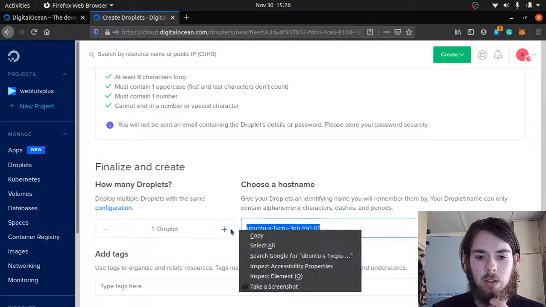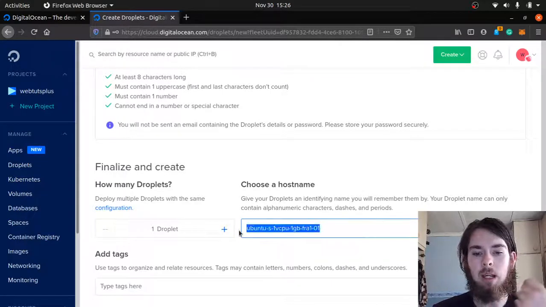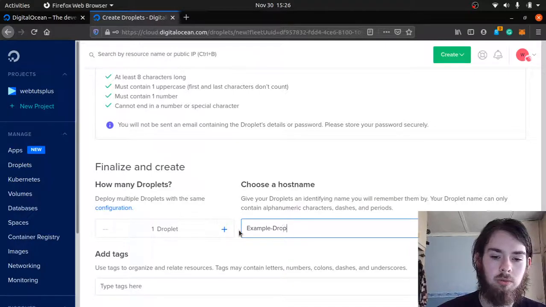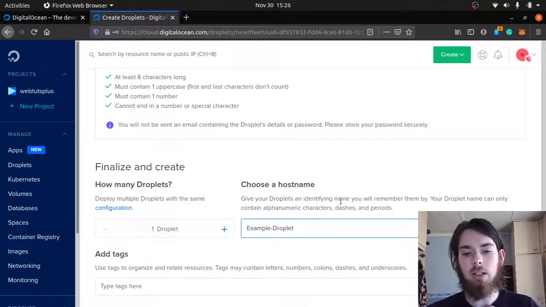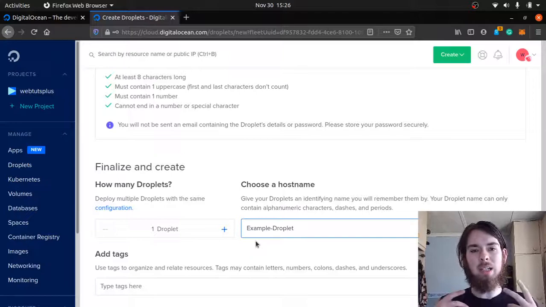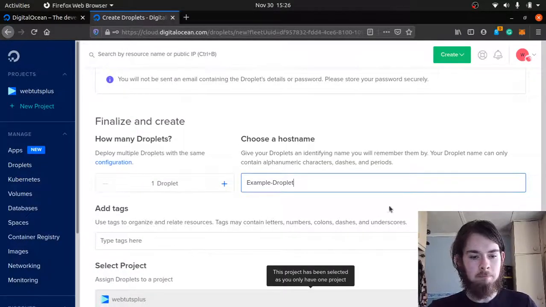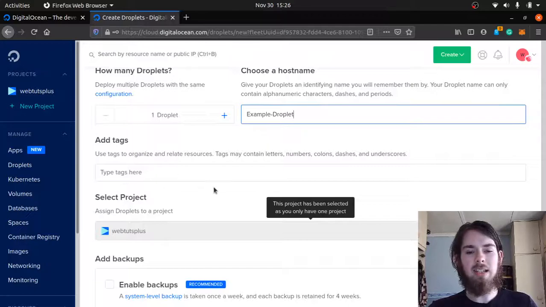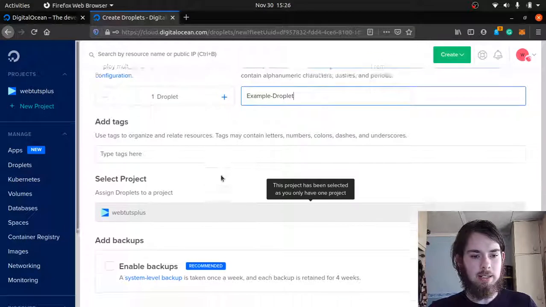Then you get your hostname, for example. You can name this whatever you want, just make it something you will be able to remember, and it's easy, it's human readable. Since we're not machines, we can't go with numbers and things. There's not really much of a need to add a tag.